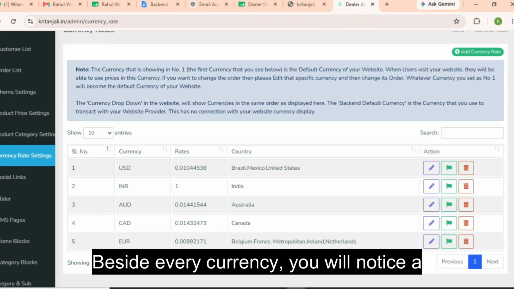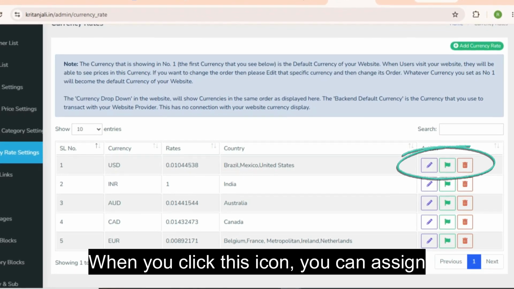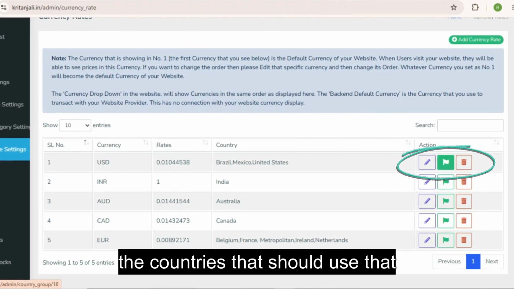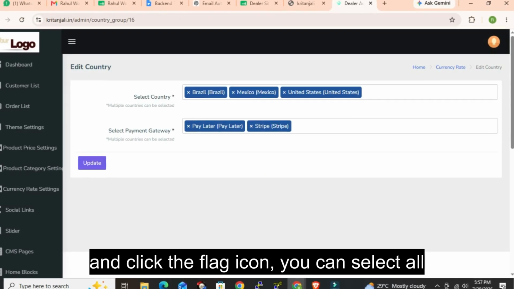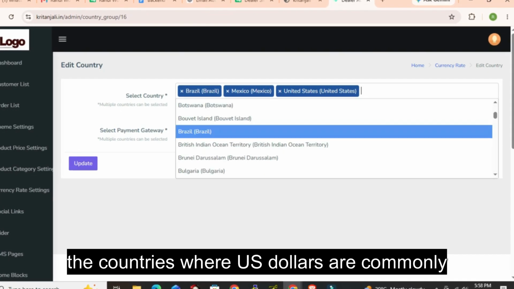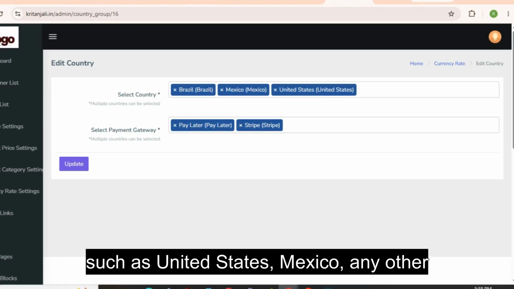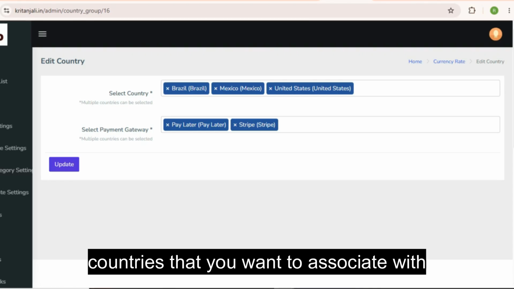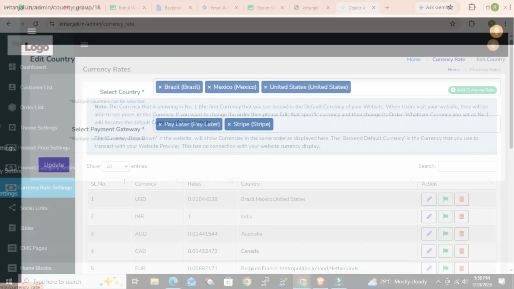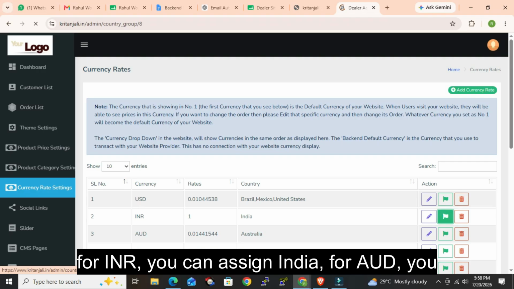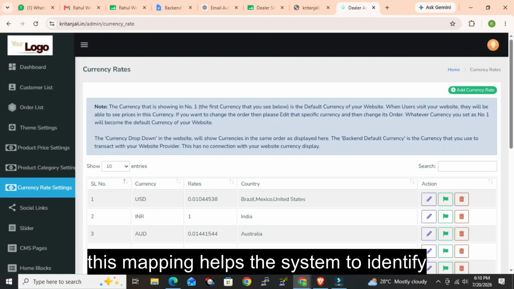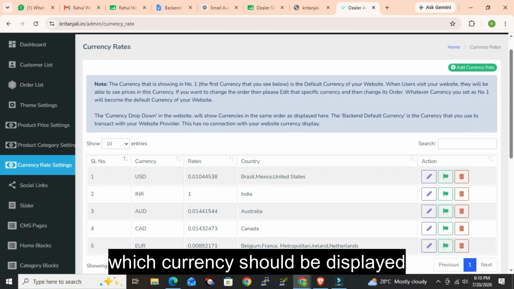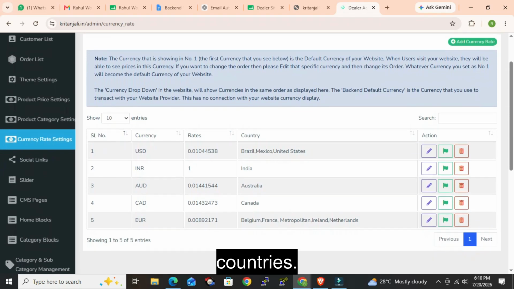Beside every currency, you will notice a flag icon. When you click this icon, you can assign the countries that should use that particular currency. For example, if you open the USD currency and click the flag icon, you can select all the countries where US dollars are commonly used or accepted, such as the United States, Mexico, or any other countries that you want to associate with the USD currency group. Similarly, for INR, you can assign India, for AUD, you can assign Australia, and for CAD, you can assign Canada. This mapping helps the system to identify which currency should be displayed to customers visiting from those particular countries.